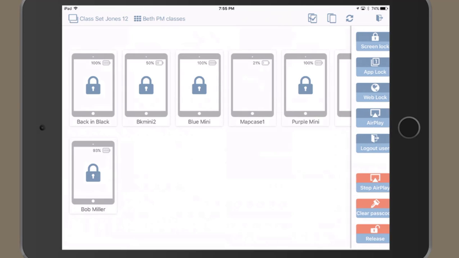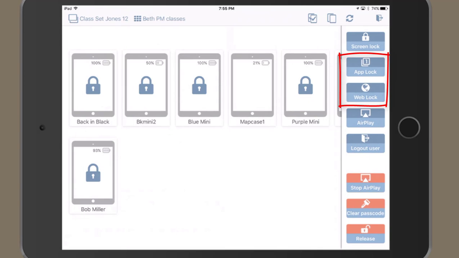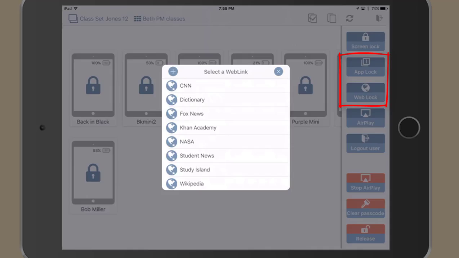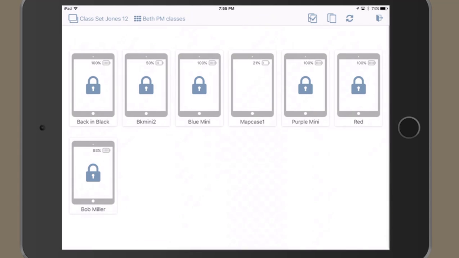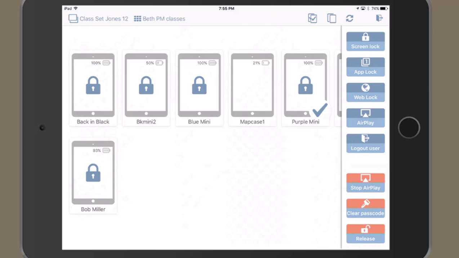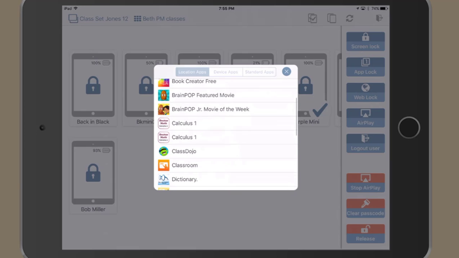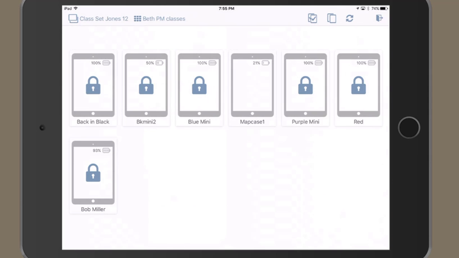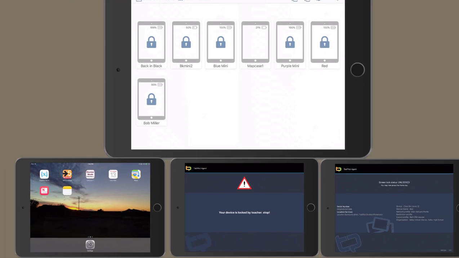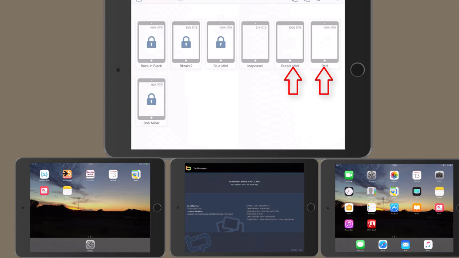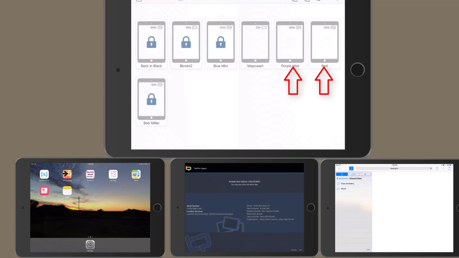Let's take a look at the other two types of lock. Let's lock this device into Web Lock, where we'll select one or more websites that were defined in Web Locks in Control Tower. And we'll take this second device and we will use App Lock to lock it into a specific app. In this case, I'll choose Class Dojo. So after a moment, both of these devices will launch into either Safari for Web Lock or the selected app, and the icons will begin to change in the Teacher app as well.